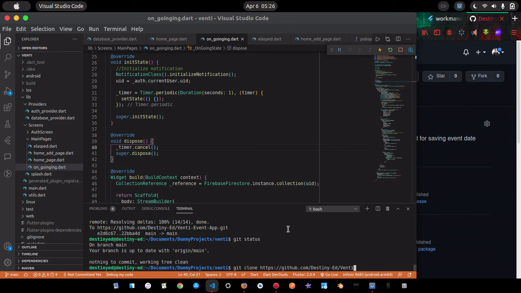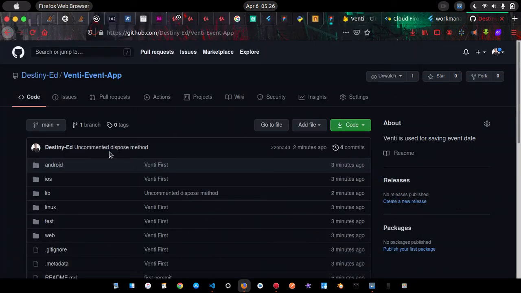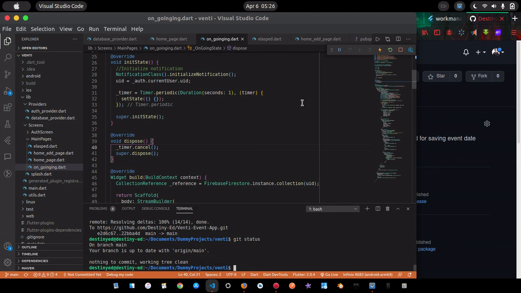Alright, so we don't need that. So guys, this is how you create a Git account. It is how you create a Git repository and then push your project to GitHub.